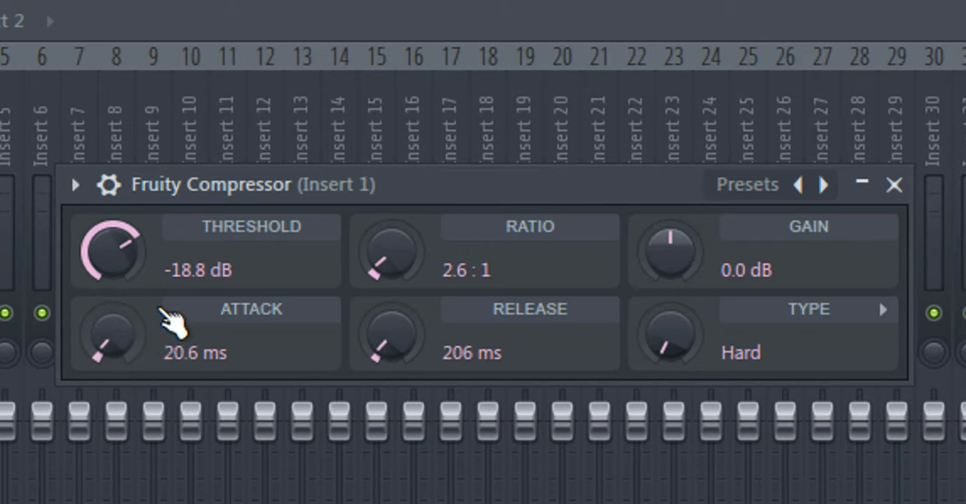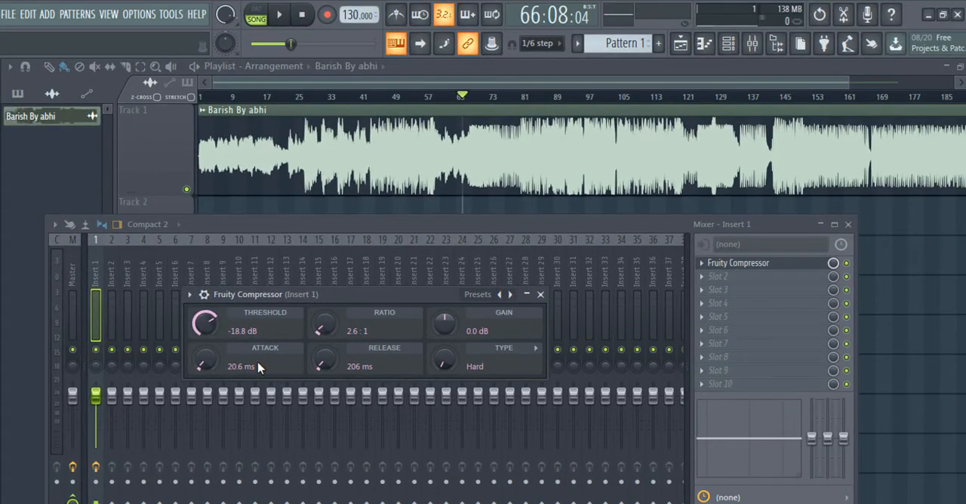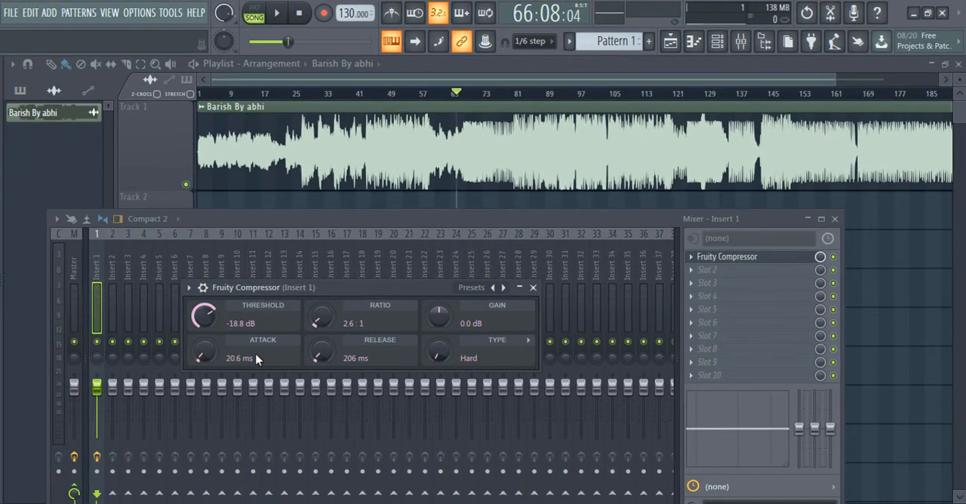You must avoid very fast attack times on compressors, and use them only when the situation demands it. One trick is to use slow attack time. This will cause the compressor to let the transients pass through unharmed. Always find the right balance in the sound by manually adjusting the attack times.